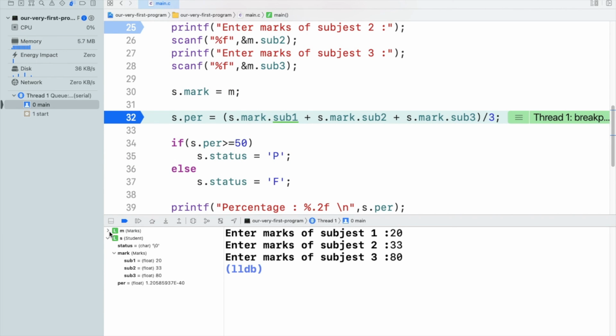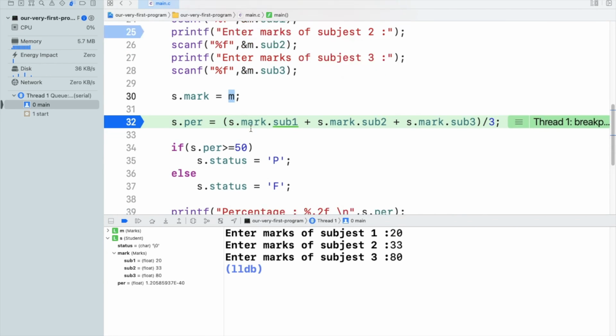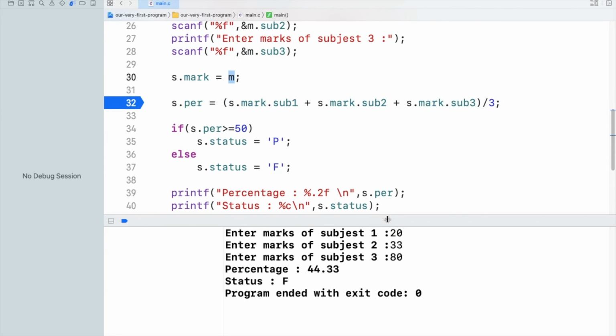And you can see here we now have two different structure objects, m and s. And you can see all the things of m were saved in marks as they are. Okay, so you can just copy them, or you can assign that value using an assignment operator if both of them have the same type, because s dot mark is of structure marks type, and m is also a structure marks, right? Okay, so this was all about nested structure. See you in the next video.